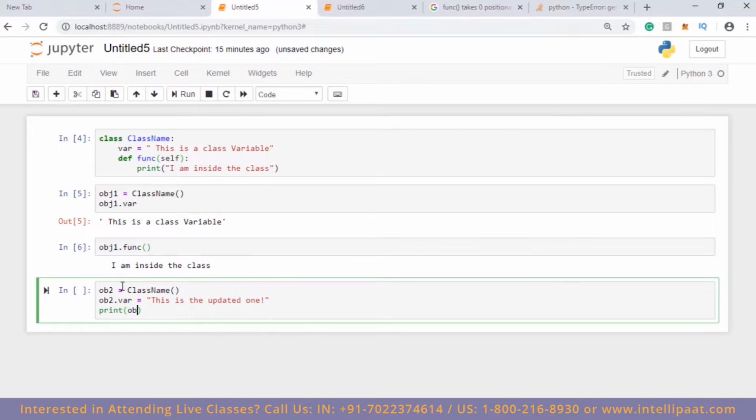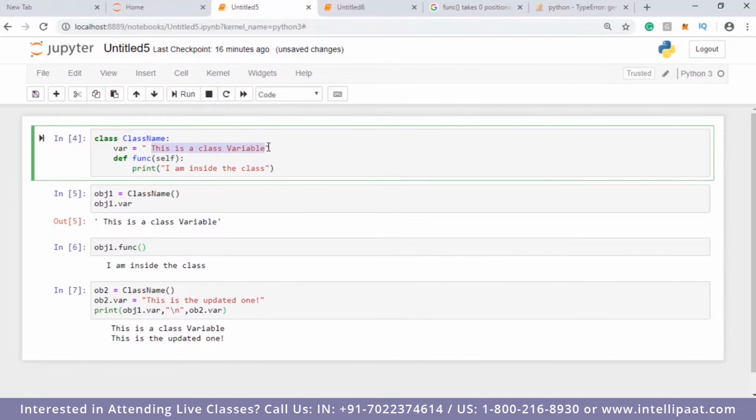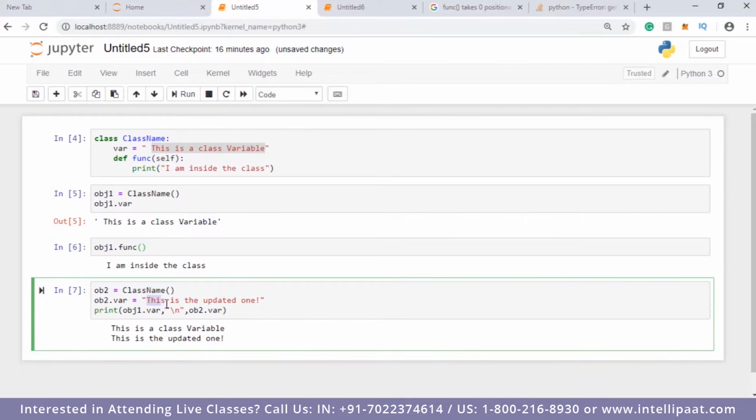So print obj1.var, and in a new line print obj2.var. Executed. Okay, so we got the output as this is a class variable. It was the actual one. Yeah, it was a class variable. And the next obj2.var, where we updated our variable to this is the updated one. So we got the output. Fine, let's move back to our PPT.